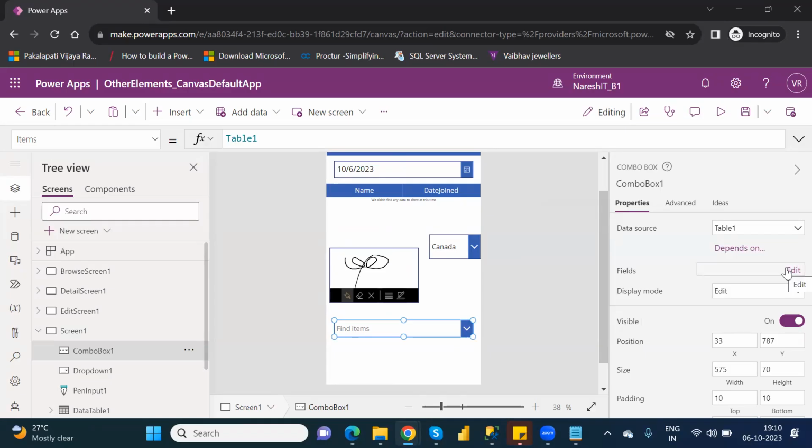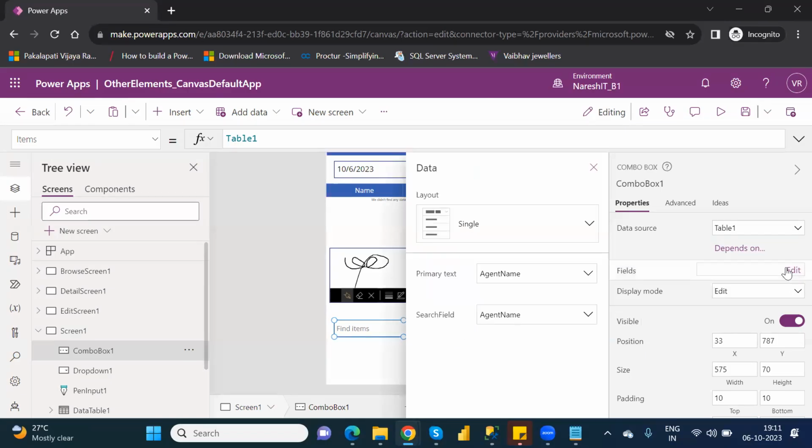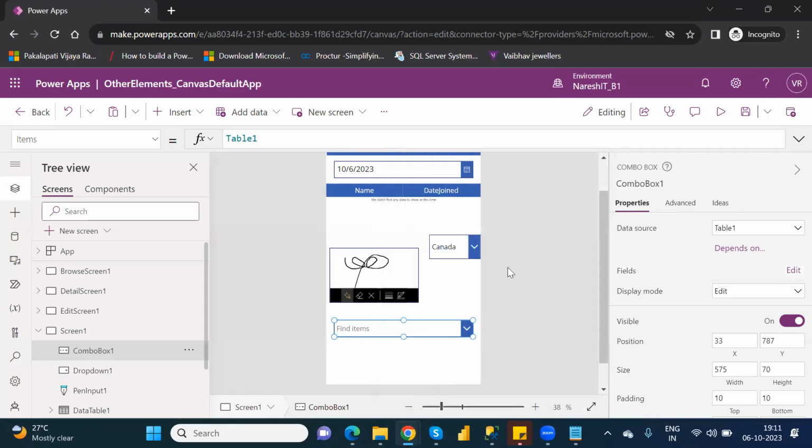Okay. And whichever column you want, you can select that particular column. See here, it is selecting agent name, but I don't want agent name. I want to select location as the primary text, and here also I can select the location like this. Now, see what will happen.